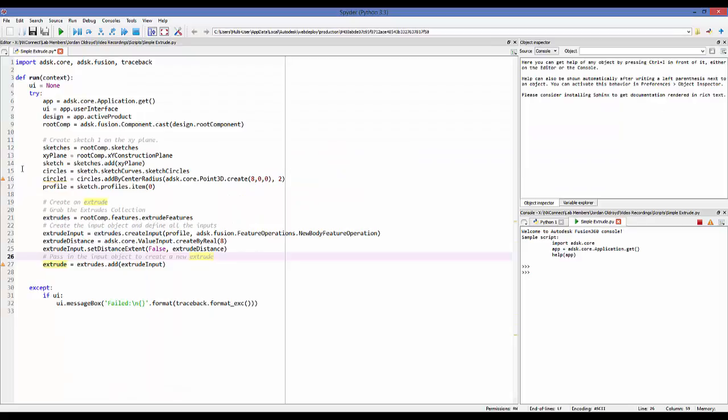So here's my simple code. We first up here grab the application. We then here get the design, get the root component of that design. I've created a sketch here. We've learned about that already. So next, from the root component, we grab features, and then from features, we grab the extrude features collection. Within the extrude features, I've named the extrude features collection extrudes.